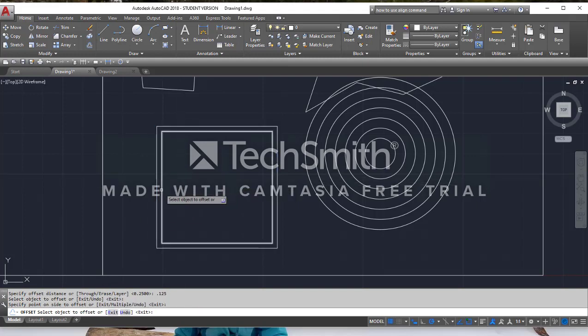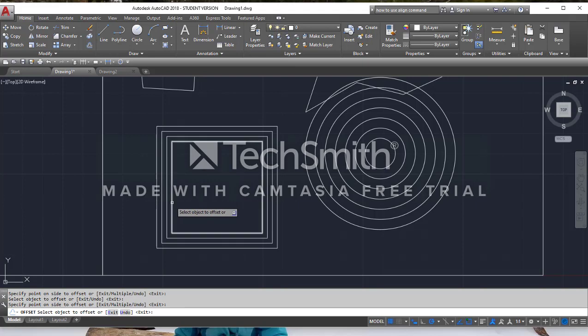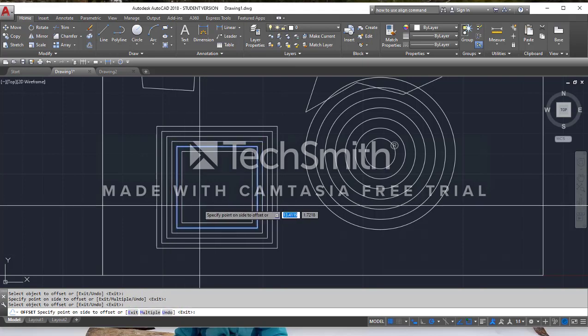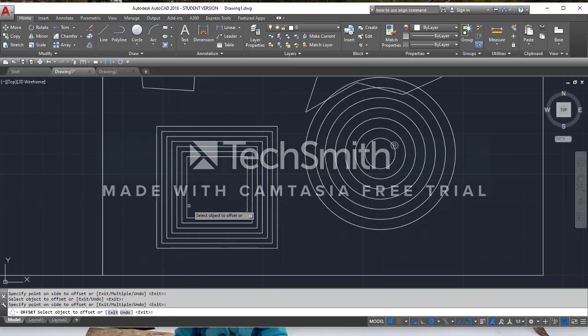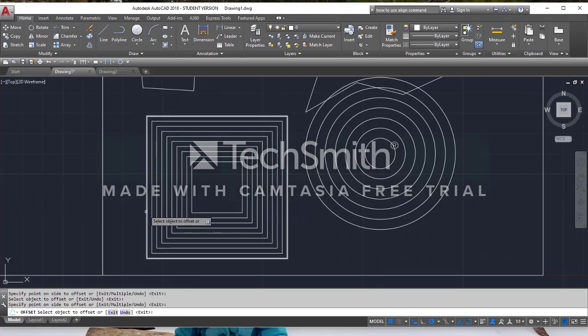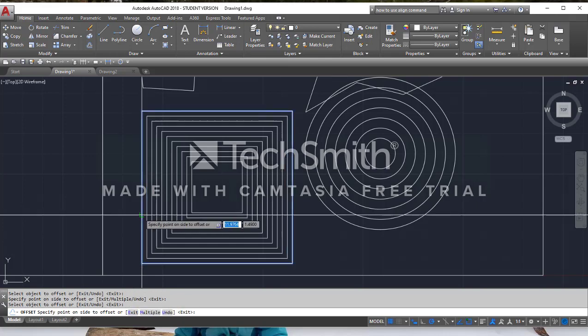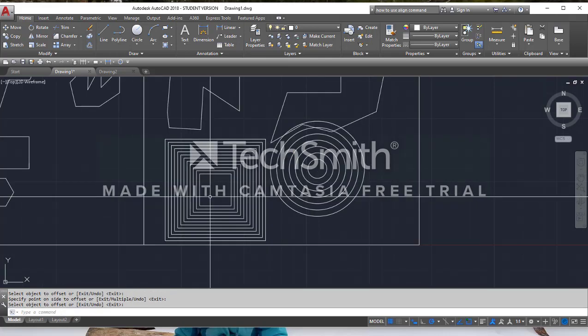You're going to do this with your pattern exercise that you will be working on for this chapter. So I can just keep going right here, making more copies. If I wanted to go to the outside, simply click on that object that I want to offset, and then it allows me to continue making more copies.